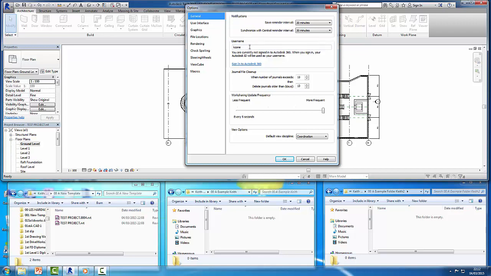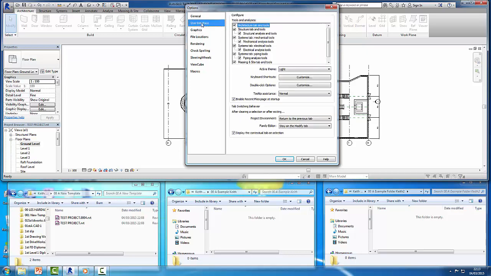Now what you can do is change that to whoever you want to be the controller of the main project. What you've got to make sure is that you've signed out of Autodesk 360. If you sign into Autodesk 360, sign out of it, and then you'll be able to change the name itself. First thing I'm going to do is click on the user interface, just to give you a little explanation of the things you can alter within the options.